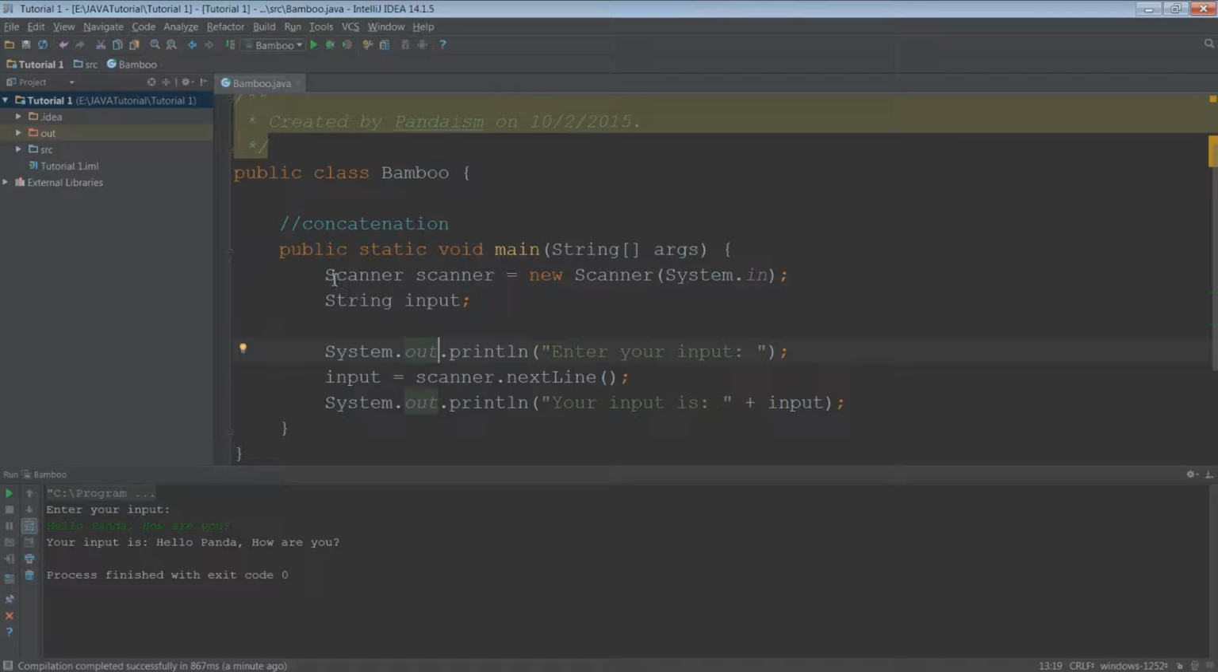So what I did was I called upon the scanner class. I named it scanner. I set it to equal a new scanner, which would take in the user input. And then I made a string variable named input.